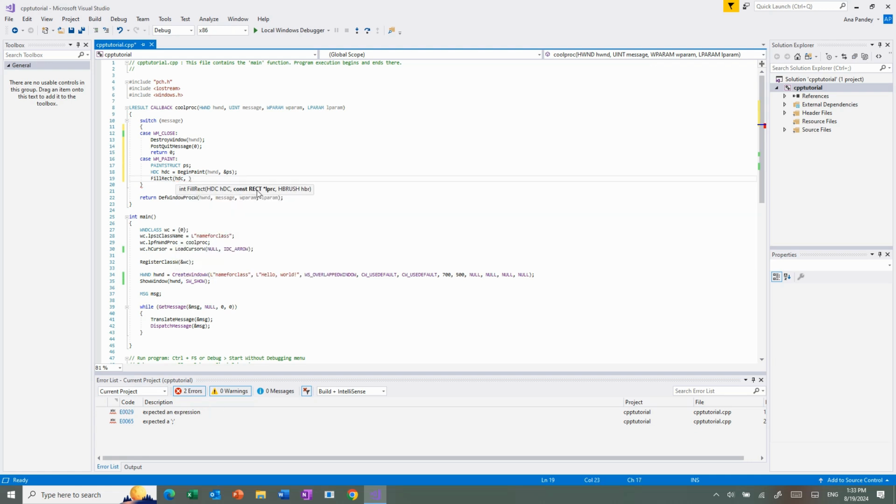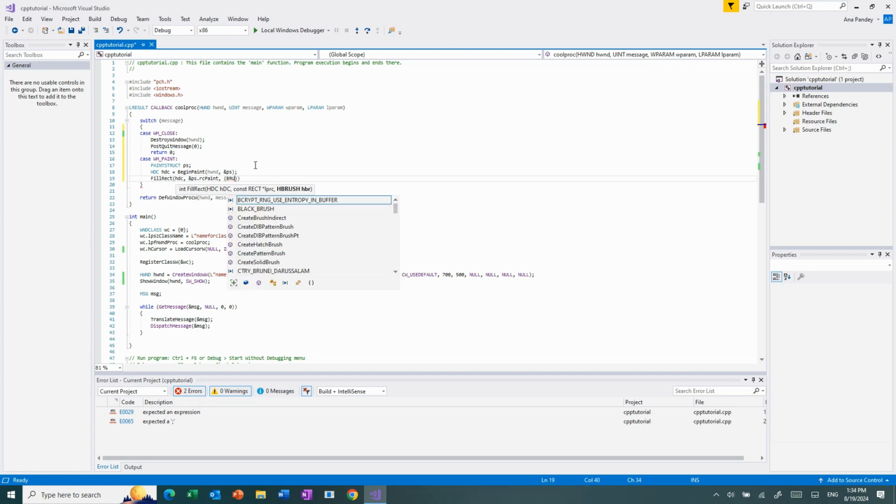And now we need a pointer to our rectangle, right? So that's gonna come from our paint structure. We're gonna need a pointer to it, and it's gonna come from the rcPaint part of our paint structure. This is the rectangle that we need to paint, and then we need a brush, right? Because if you're gonna paint something, you need a paintbrush. So this paintbrush is basically just a color, in this really simple case, the color we want to paint.